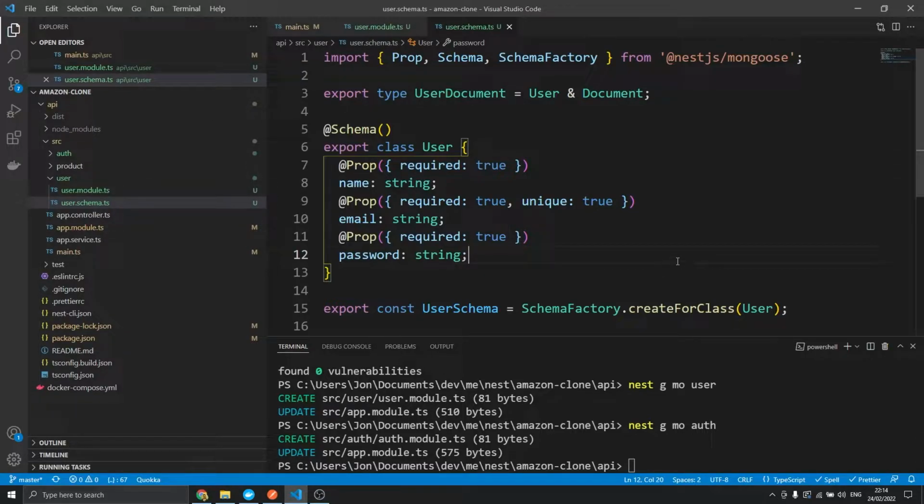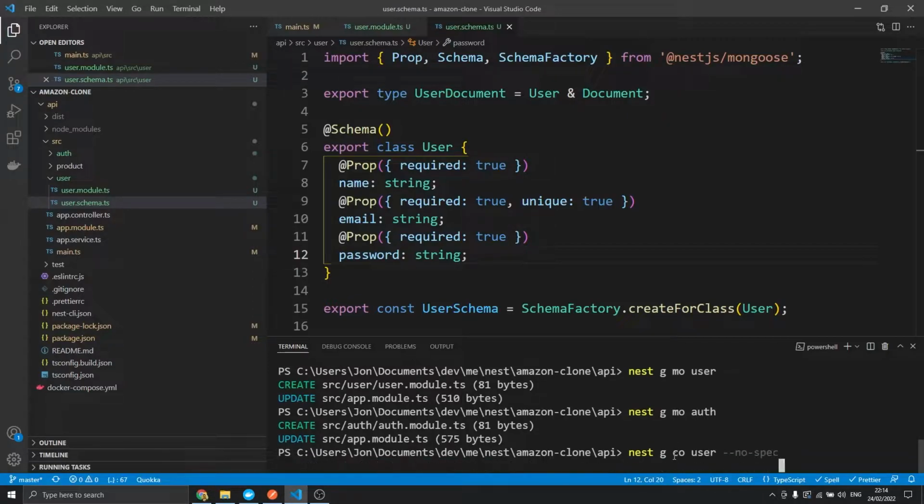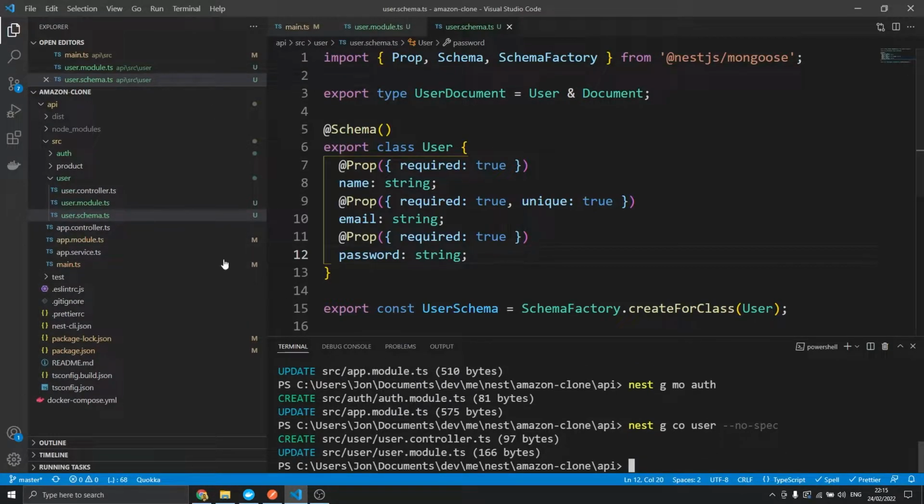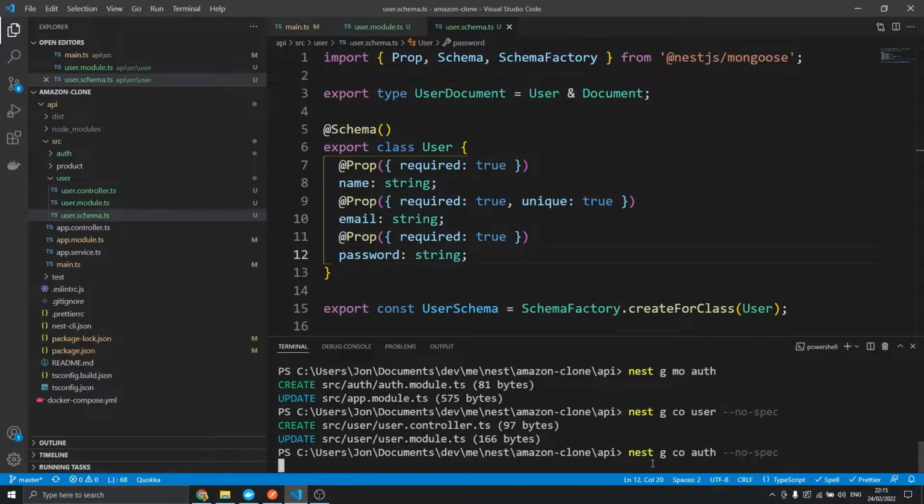So what I'm going to do is I'm just going to generate a couple of things here. So I'm just going to run nest g to generate a controller for the user. I don't want a spec file. And since there already is a user folder here, it's just going to put the controller in that root folder there, or the user as the root folder there. And I'm going to do the same thing in the auth. So I have nest g controller in auth.